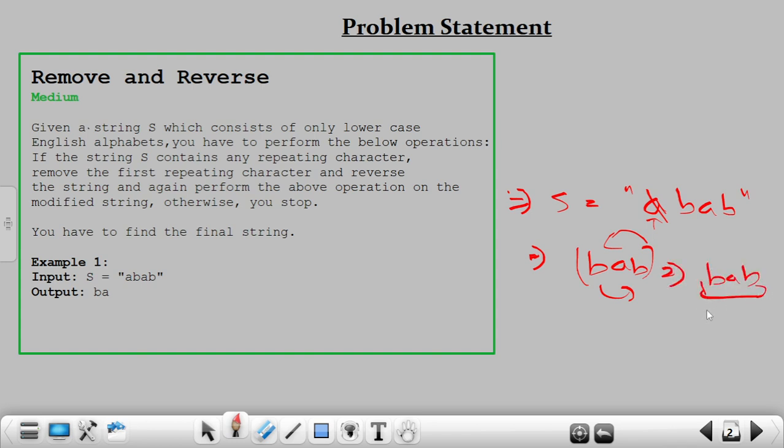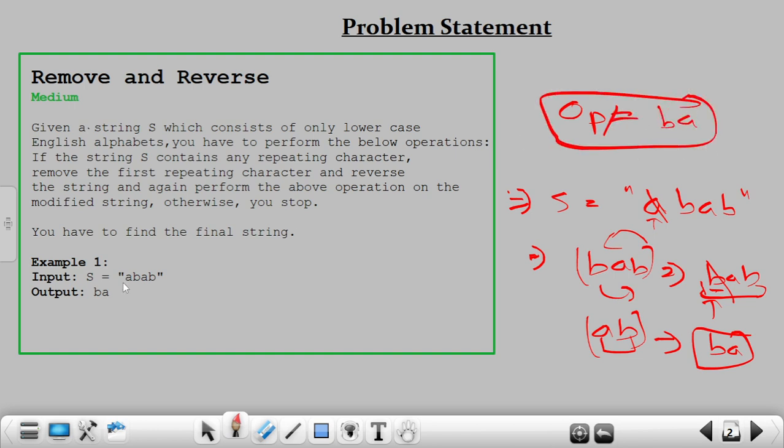Okay, and in this string I can see that B is the first repeating character. So remove this B, and when I remove this B, then I will have AB. Okay, and after removal I have to reverse the string again. So I will have BA as my final string. So BA is going to be my output, and you can even see here that BA is the output. Okay, fine. Now I hope you guys have got a clear understanding of the problem statement.